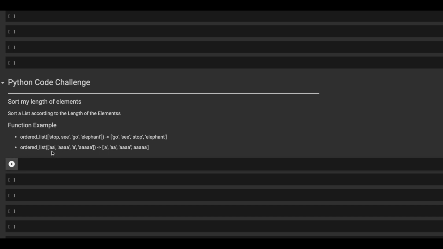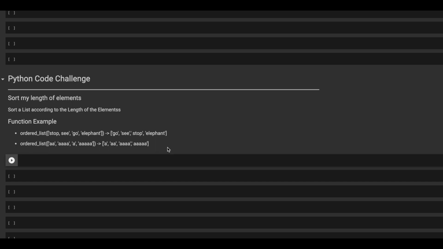Here's another example. You have just random A's. There's 4 A's there. There's 1 A there. There's 5 A's there, and you get this order where A is followed by AA, followed by 4 A's, followed by 5 A's. So that was essentially the challenge. So I hope you guys are ready to get started. Let's begin.